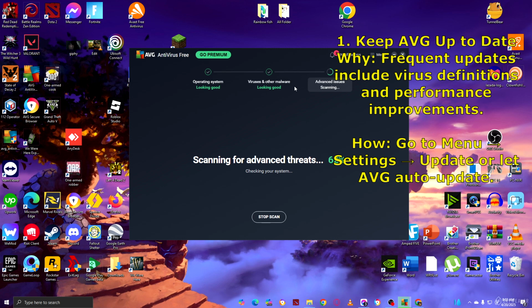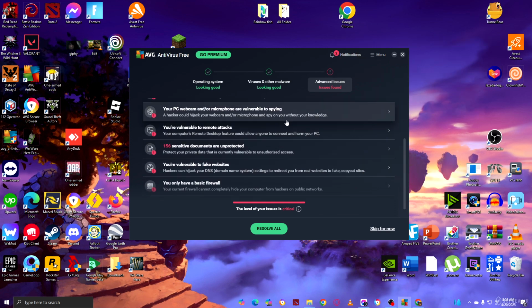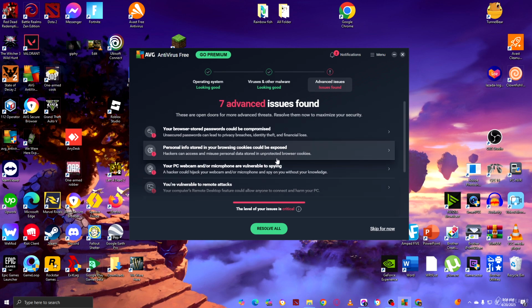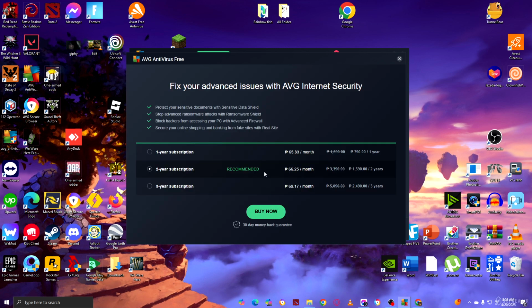There, advanced issue scanning. There you go. As you can see, it found 7 advanced issues: your browser, personal info, PC, webcam, vulnerable, 155 sensitive documents, and you have only a basic firewall. You can click resolve, but some of these have payments, so I don't know which ones, but let's try resolve. Oh, there you go. As you can see, you have to pay.